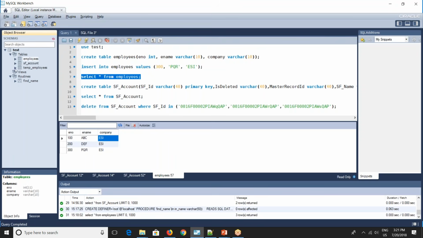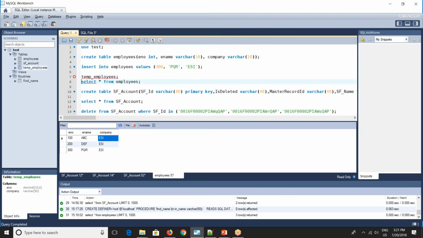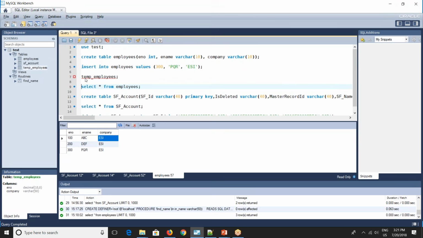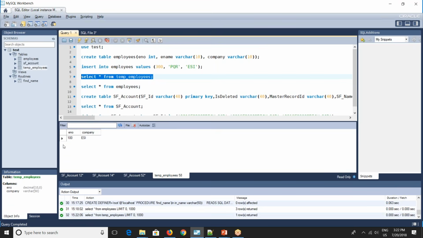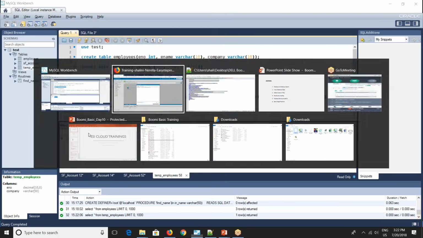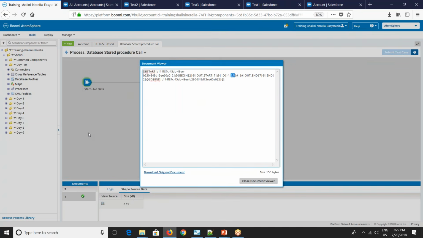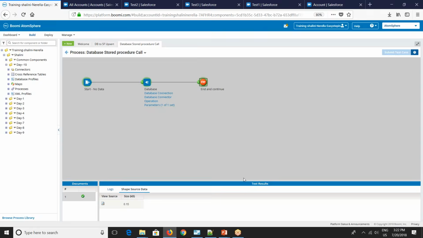See here, temp underscore employees, and if I say select star from temp underscore employees, see here, 100 ESI. So this is how we work with stored procedures. Okay. So that's about it. And now we'll see about the best practices.